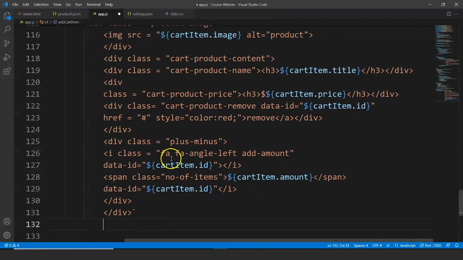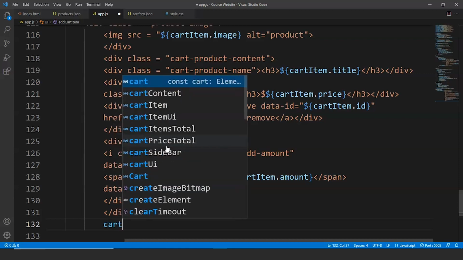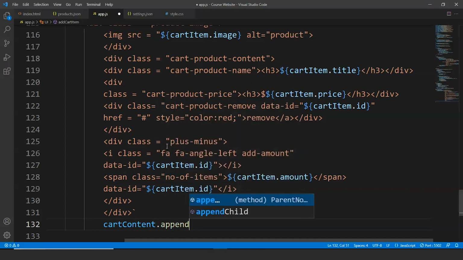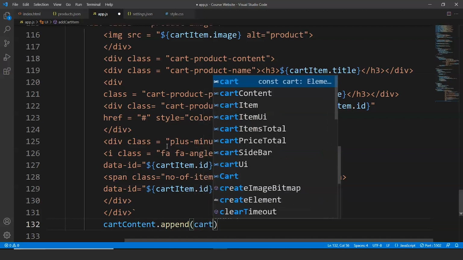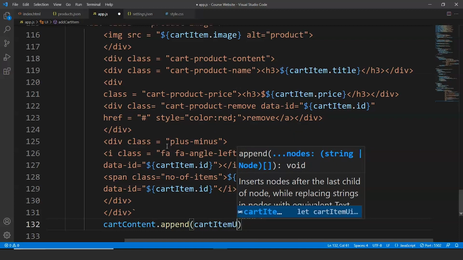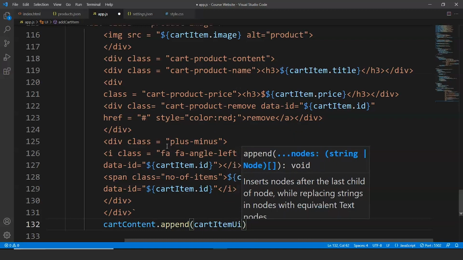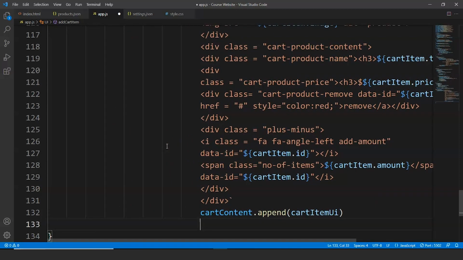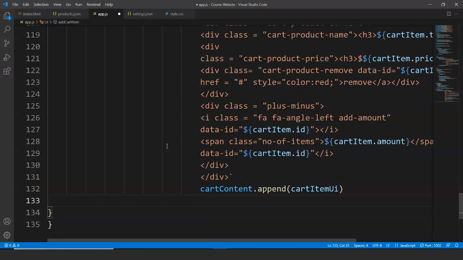Let me close this first. And next up, we'll append this cart content to the cart item UI. So we'll write here cart content dot append, and inside this we'll pass cart item UI. Fine. So here you can see we are going to close this. So this is the closed one.